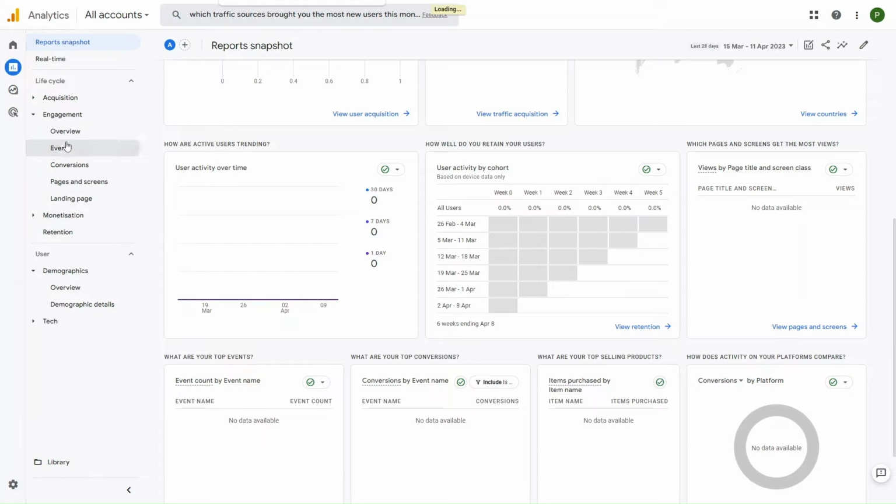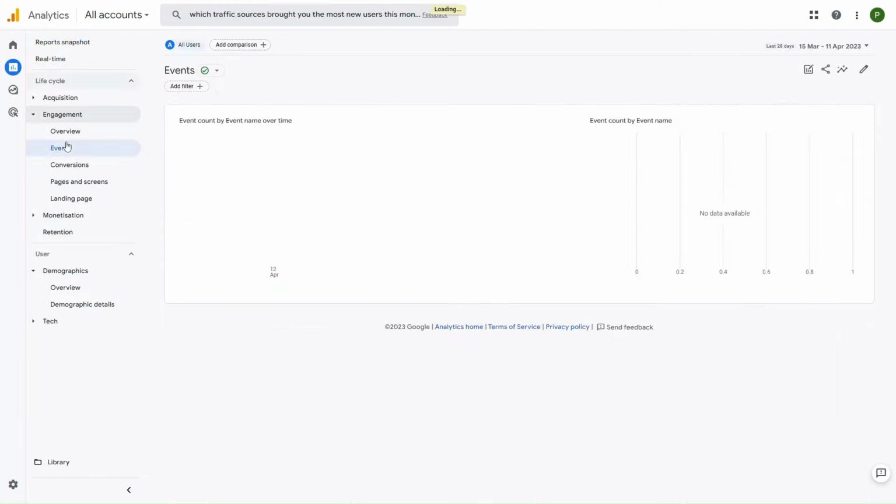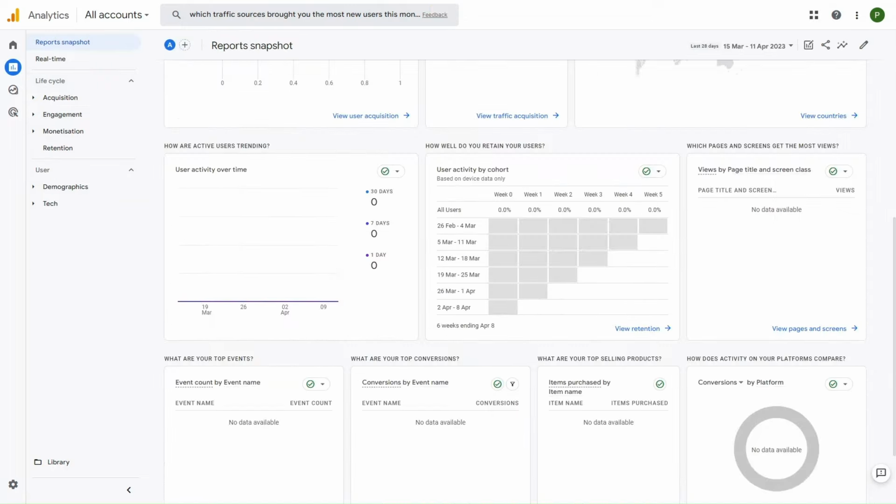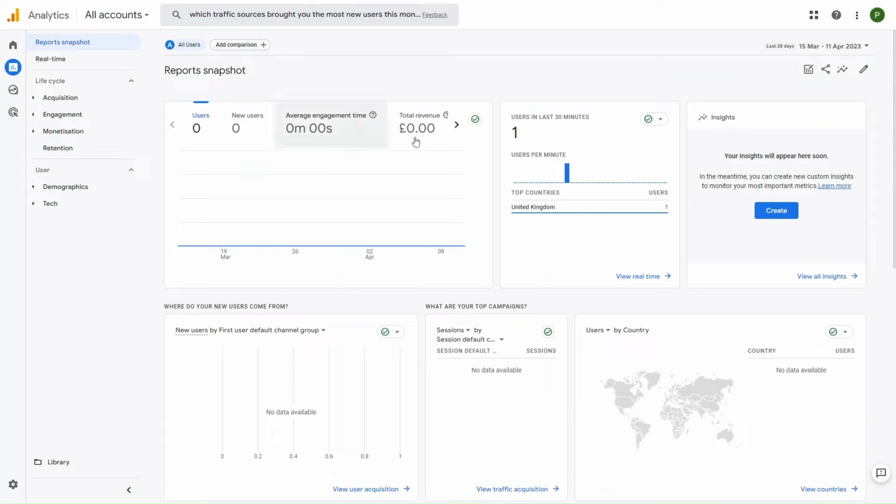Then you have average session duration. So this metric tells you how long a user spends on your website during a single session, and this can help you understand how engaged users are with your content and whether they're spending enough time on your site to digest your messaging. The next thing that you want to focus on as well is the bounce rate. So this metric tells you the percentage of users who leave your website after only viewing one page. A really high bounce rate can indicate that your website content is not resonating with users or that your website design is not user-friendly.